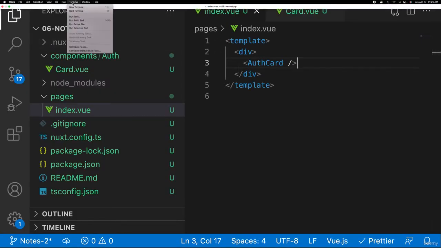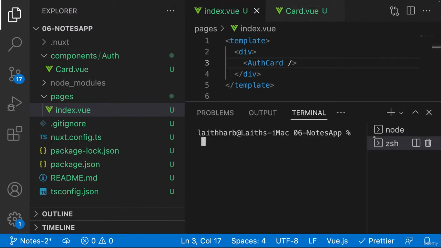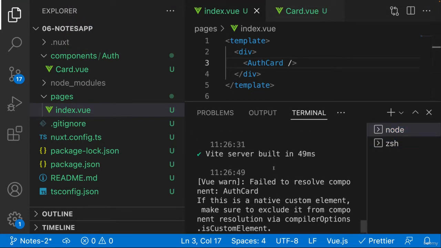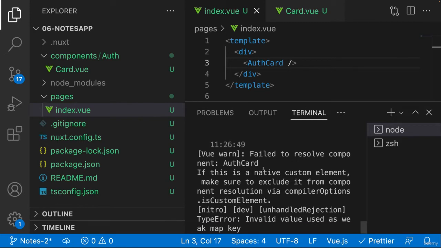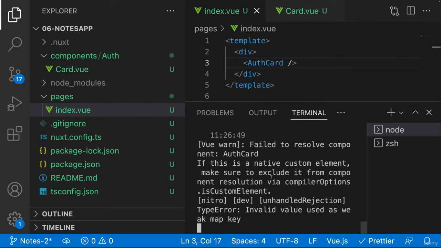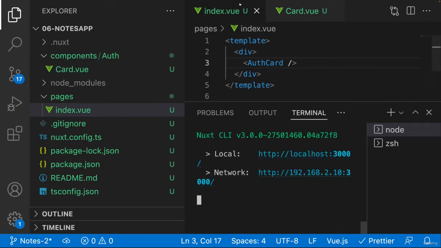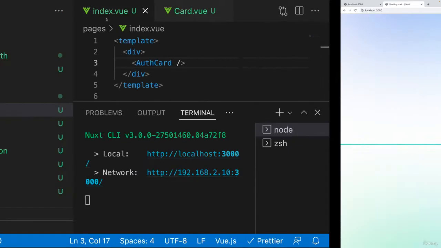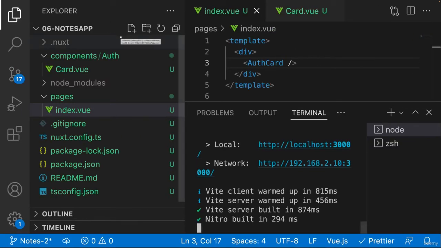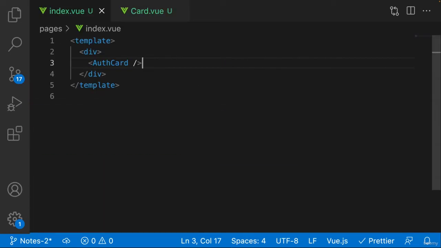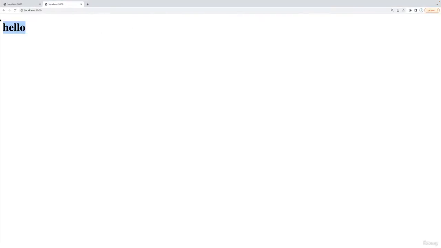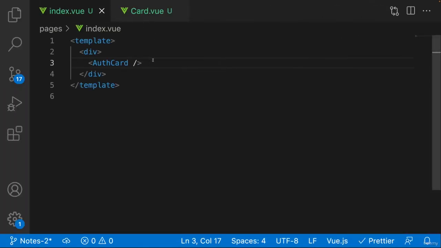What I'm going to do is I'm going to restart my server because it could be just a mistake between the server. So let's just go here. So fail to resolve component. If this is a native component, blah, blah, blah. I'm just going to go ahead and just restart my server. And I'm going to refresh this. There we go. Okay. So just something went wrong, I don't know what went wrong. Just restart your server anytime something seems like it should work, but it doesn't. Okay, there we go. So now we have our card.